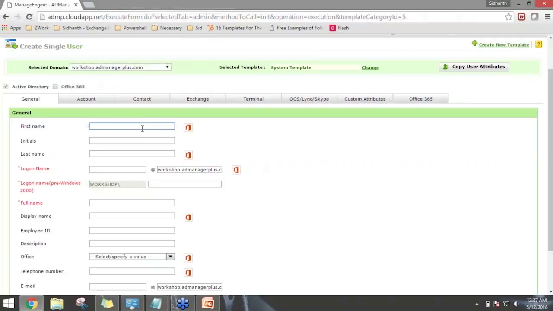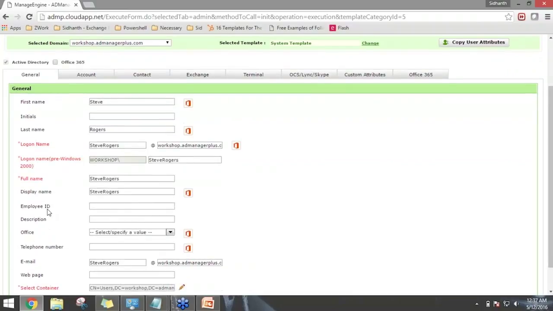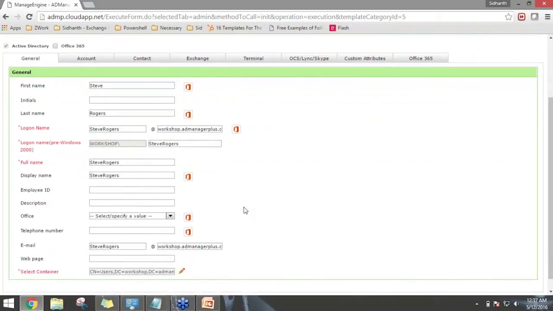All right. So me being an HR, I'm going to input the first name, and then I am going to put in the last name over here. And in a single click, you can find out logon name, the SAM account name, full name, etc. They are being populated. So I can go and choose in which OU the user has to be created in. That's number one for you.